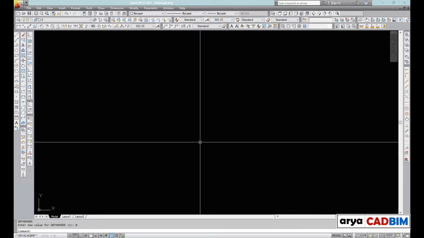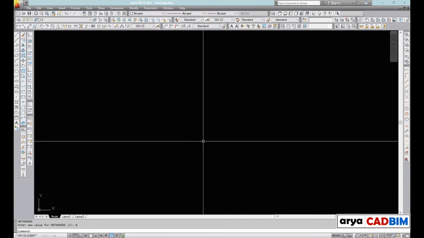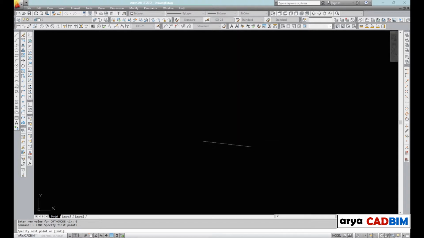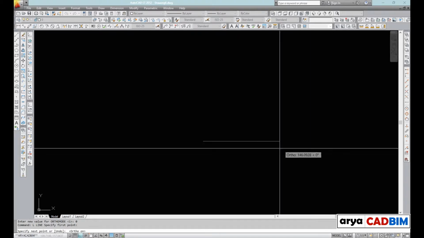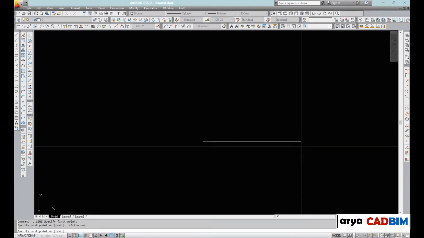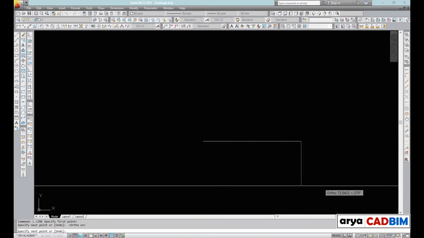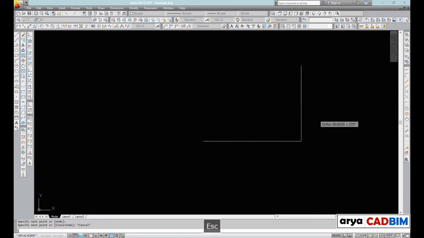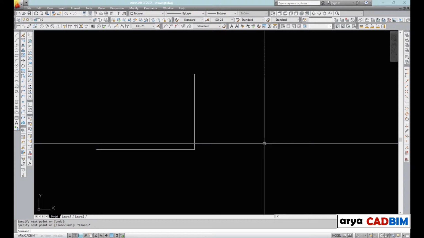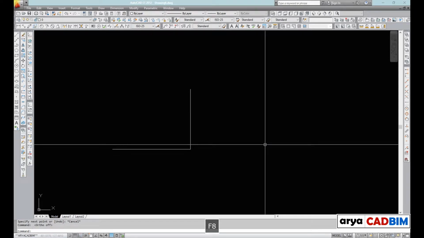Now let's talk about the ortho mode, that is, orthogonal locking mode. You can restrict cursor movement to horizontal and vertical for convenience and precision when creating and modifying objects. For example, when drawing a line, if the ortho mode is on, you can draw lines at an angle of 0 or 90 degrees. When it is off, you can draw in any direction.